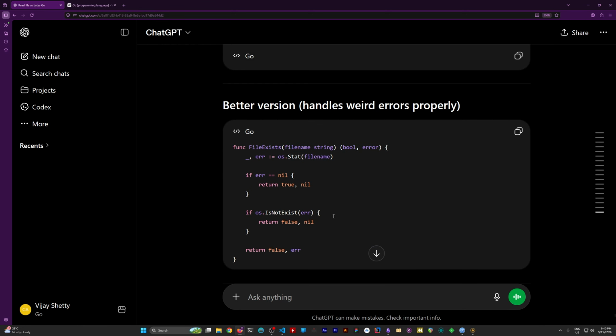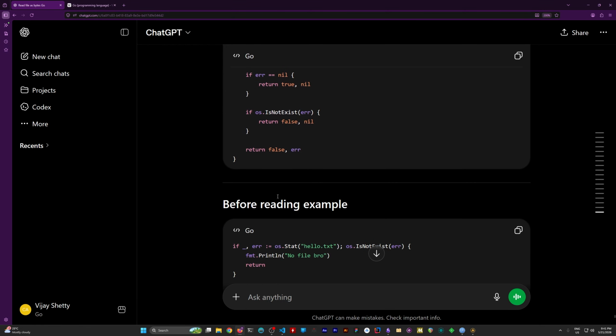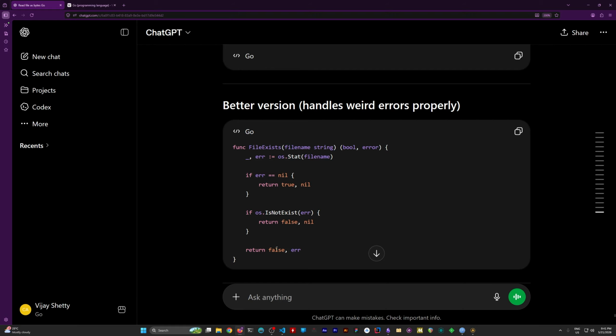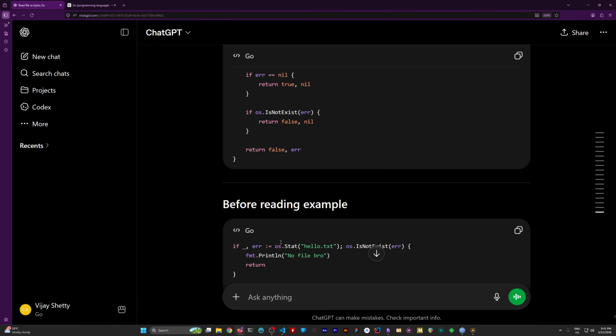Better version, handle weird errors properly. If error is nil, return true, nil: boolean, error nil. If it's IsNotExist, return false, nil. True means it exists, false means it doesn't exist. So here, does not exist. So weird cases, we handle every case.